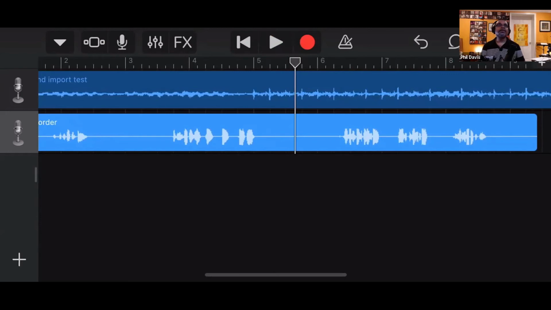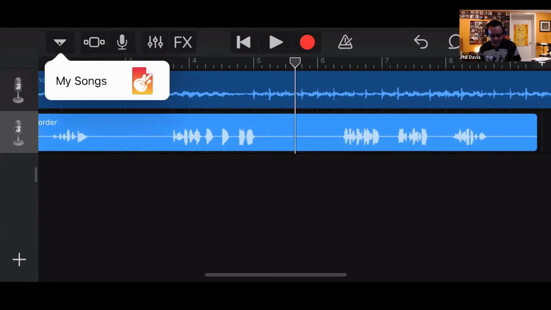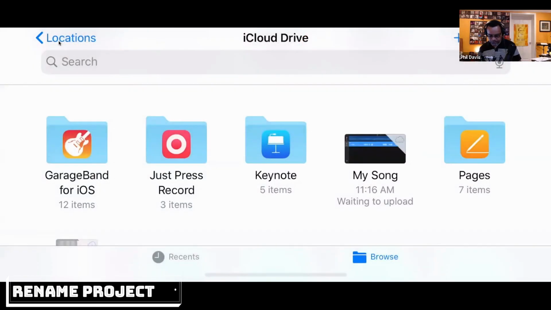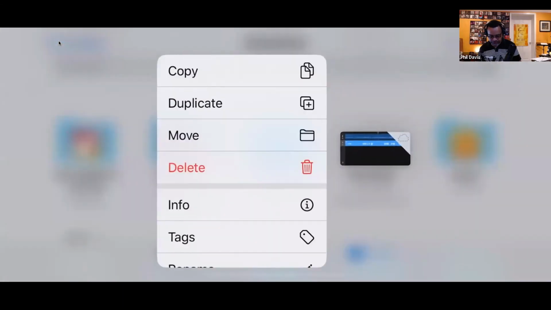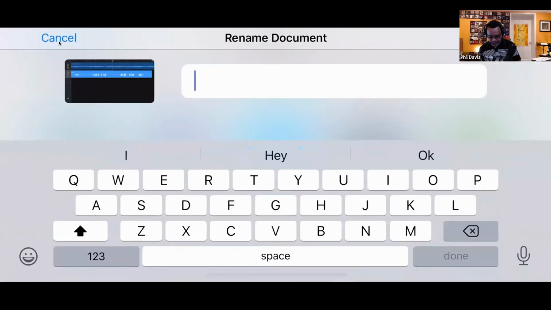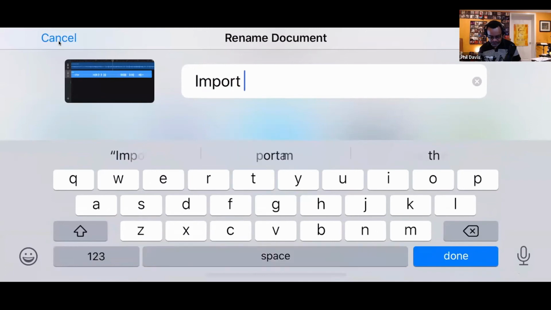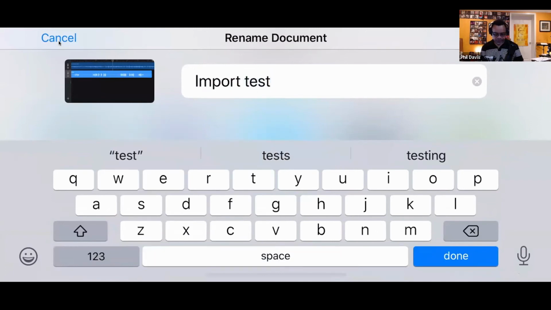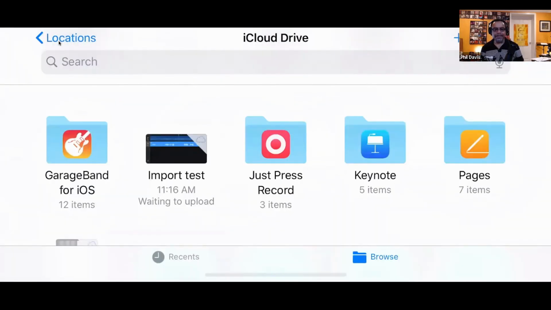I'm going to hit this bottom, this triangle here. Go back to my songs. I'm going to click and hold, and I want to rename this to something else. I'm going to say import test. Reason why is it automatically names songs in GarageBand as My Song. If you have a song already there and try and start a new song, it's going to say you can't start a new song because there's already a song entitled My Song there. So make sure you go and name the song.